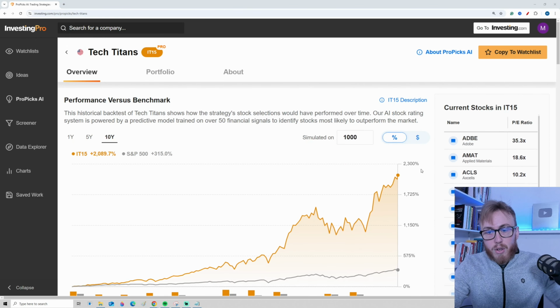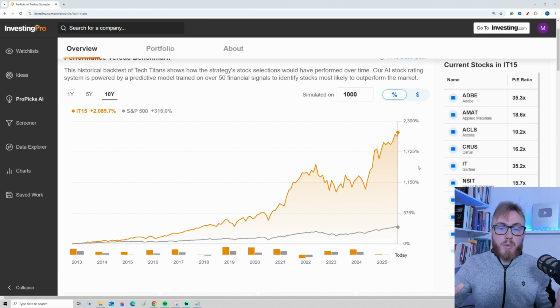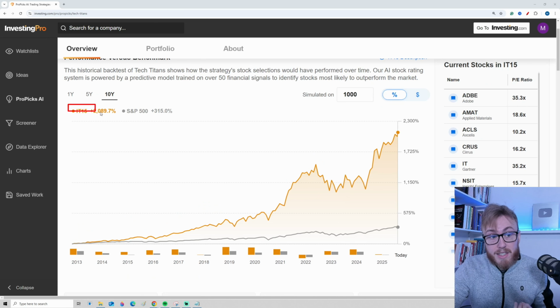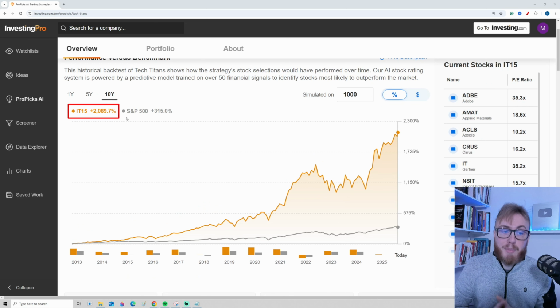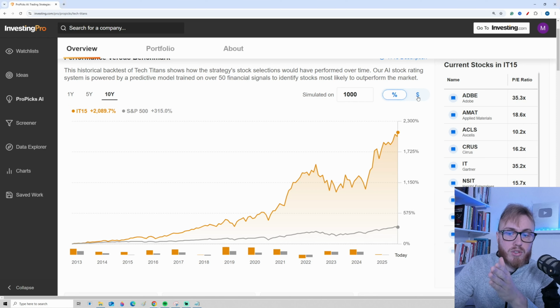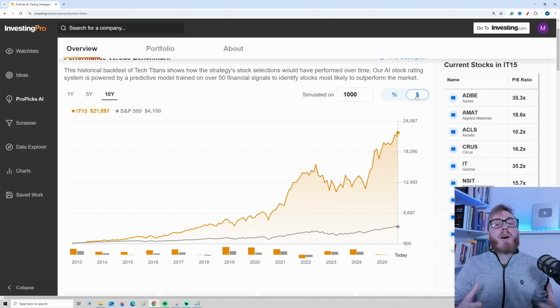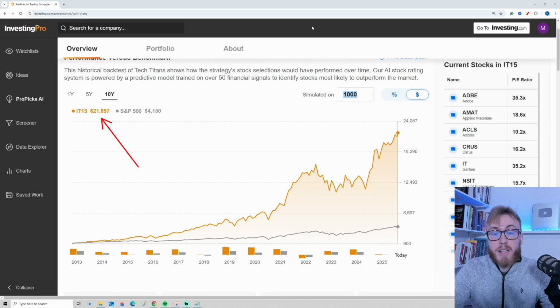And as you can see here on the top, you will see a sort of overview about the performance of this trading strategy. So for example, you can see that this particular strategy, IT15, as I said, has performed a total of 2,100%. But you don't have to use percent. If you click right here on the dollar amount instead, you can see how much you would have earned. So let's say that you started with 1,000. Then you can see here that the total return would be around 22,000 US dollars.